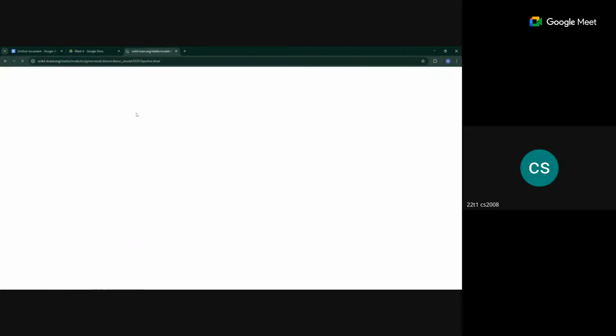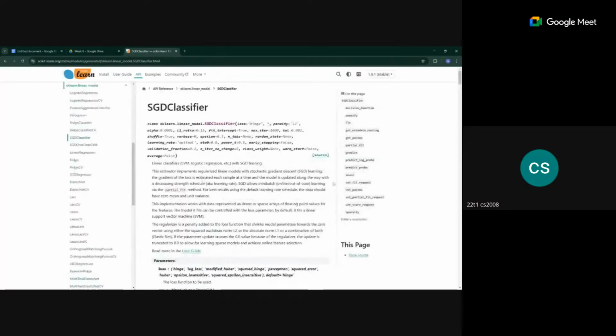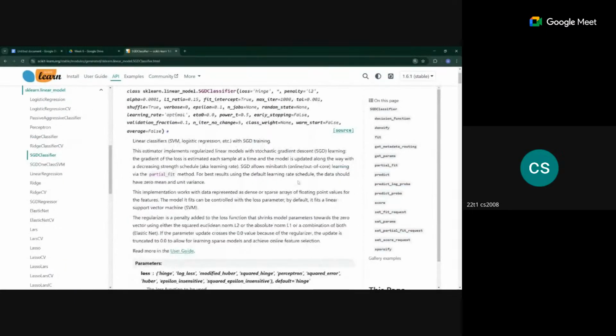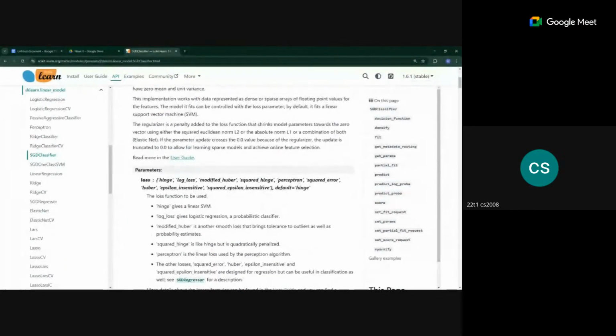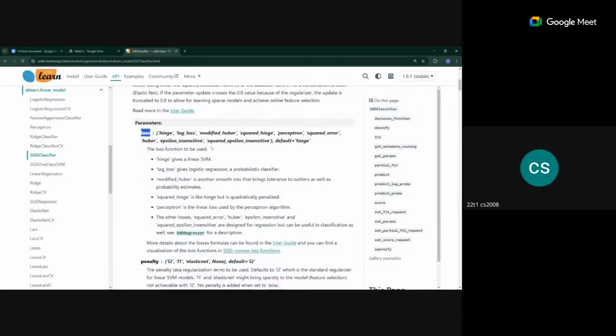And you have to start getting very comfortable with using the sklearn documentation. Okay. So here I've opened the sklearn documentation for SGD classifier. Now, if you see SGD classifier, the first parameter here, if you see loss, it takes in different values. Okay, there is hinge, there is log loss, modified Huber, and so on.